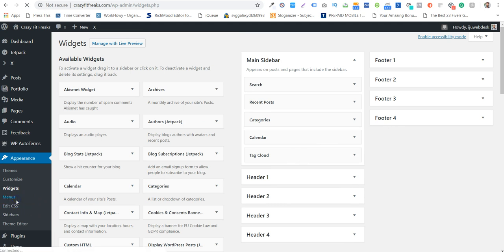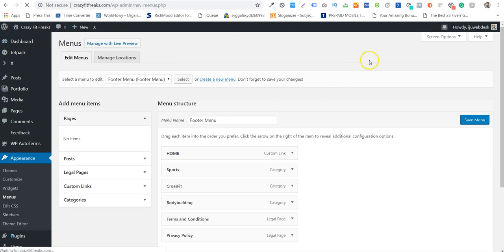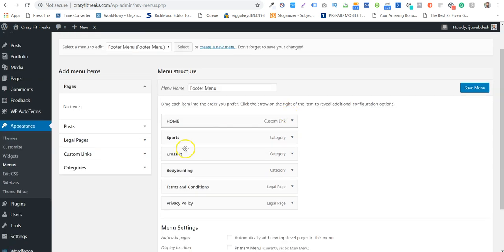Then we have the menus, which is basically the navigation menu that we have on our site. On the top and on the bottom we have two different menus, as you saw me set up. So if you want to make changes or create a new menu, you can do that in here. Then we have the more technical stuff, the CSS, which I'm not gonna touch because honestly I don't know how to customize the CSS and all that stuff.